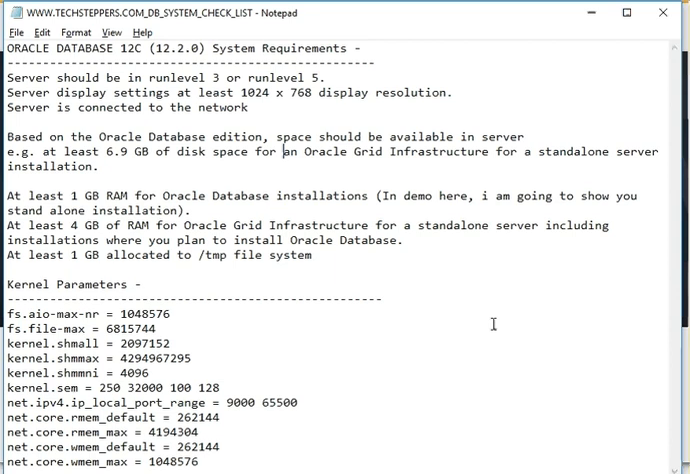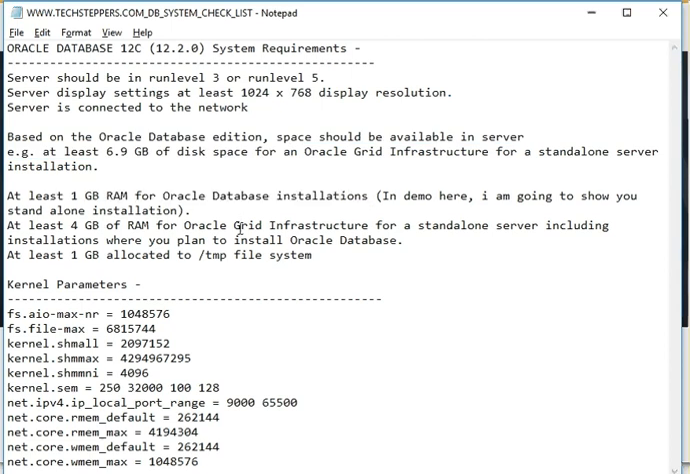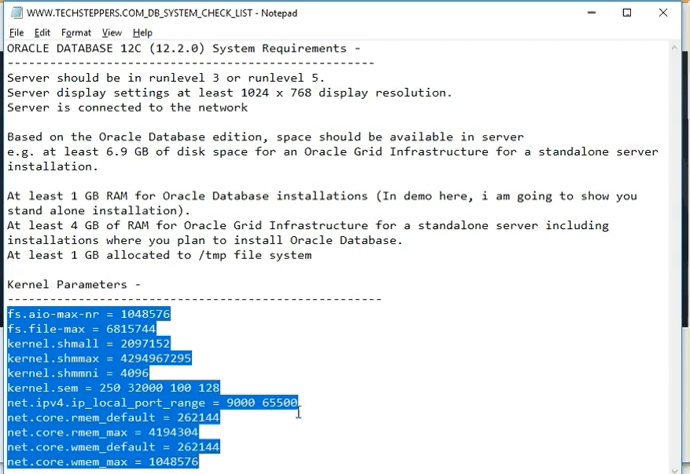I'm going to use that. Once we start with the system requirements, as you can see here, the minimum system requirement should be run level 3 or 5, then the display settings, the storage requirement, the RAM requirement, everything is given here. In my demo I'm going to show you a standalone installation, and then here are the kernel parameters that are very important for any operating system. Before proceeding to install the database, we need to set up all these parameters, and I will also show you in further slides how to fix all these requirements.